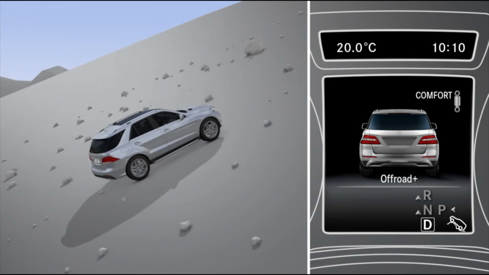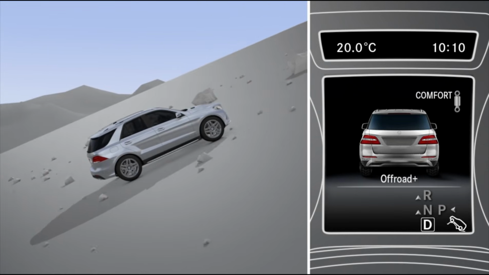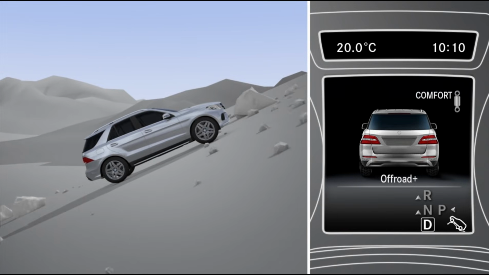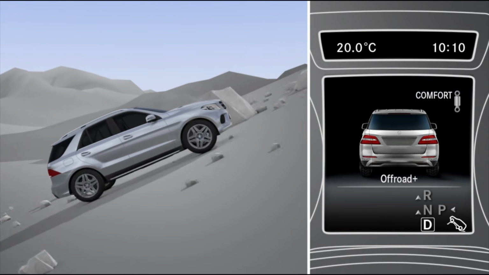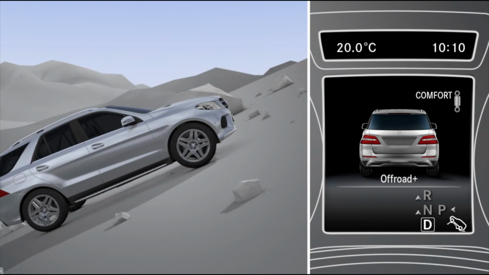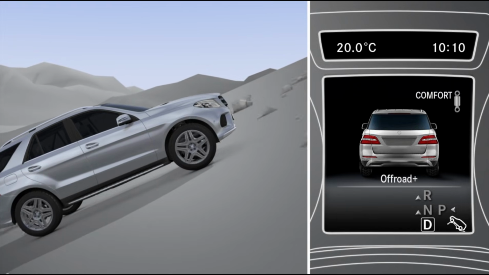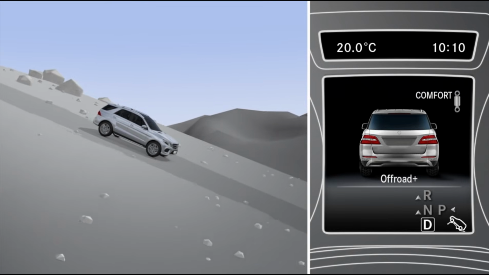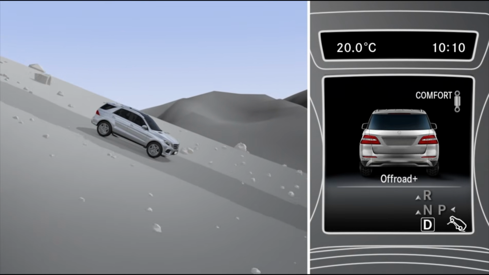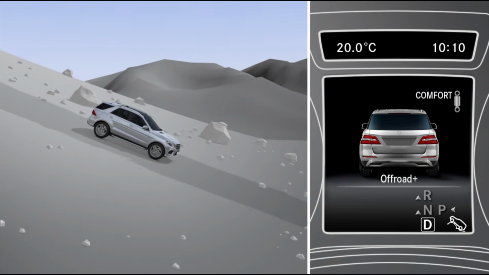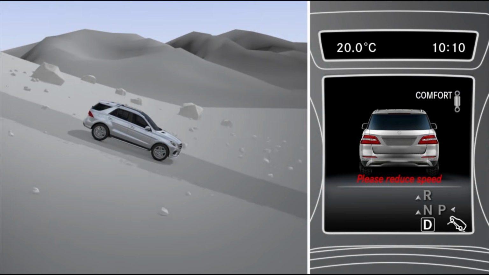If your vehicle is equipped with the off-road engineering package, the drive program Off-Road Plus is available. It is designed for steep, uneven terrain or driving on rocks. The vehicle is raised by 60 mm. The Off-Road Plus program can only be activated up to a speed of 40 km per hour. Above 45 km per hour, the slow down message appears and the off-road drive program is selected.